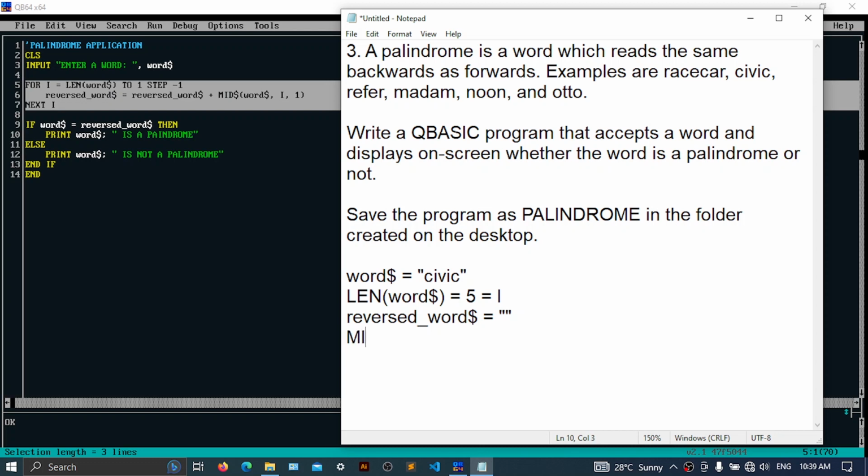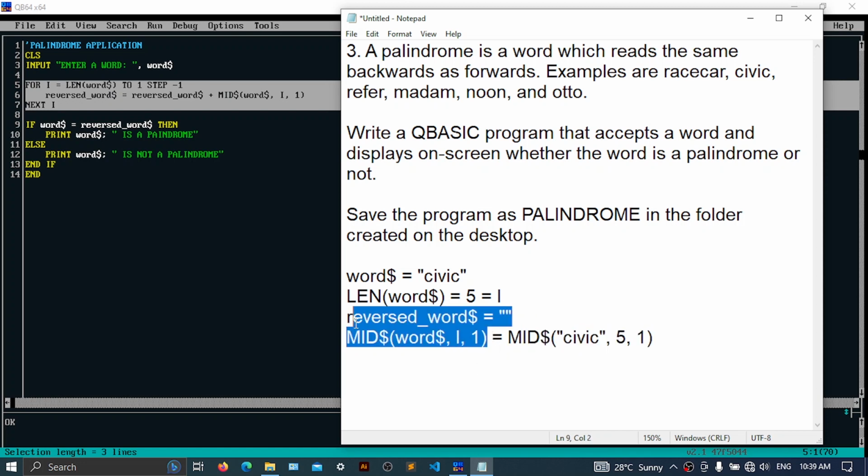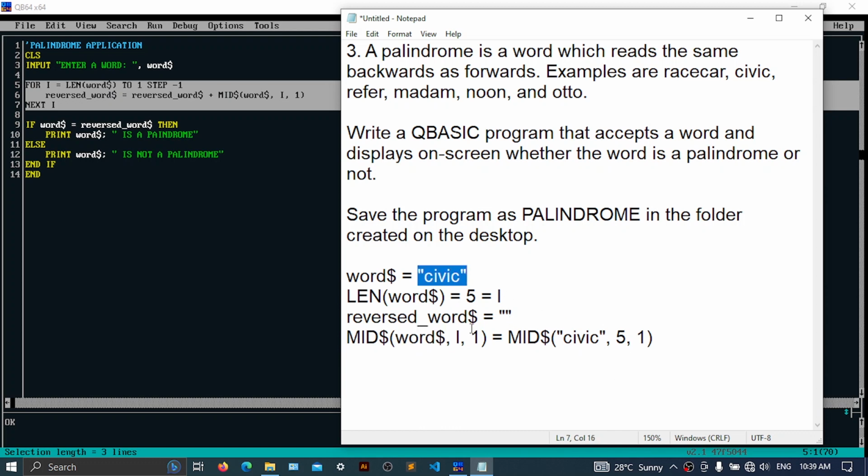Then we have this other function here made with a dollar sign, and it has word, capital I and then 1. So now this is equivalent to this. So it's equivalent to this made with a dollar sign, civic, 5 and then 1. This thing we have over here is the same thing as this. So the word with the dollar sign is now replaced by whatever the user entered. I, which is equal to 5, is now replaced over here, and 1 is here. So what are these parameters? What do they really mean?